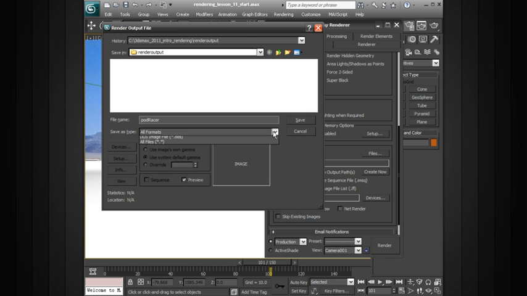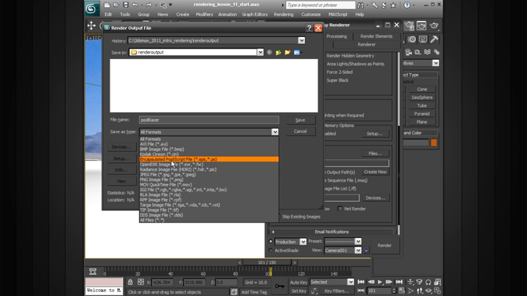And from this section, we can now determine what format we actually want to render this out as. We could render this out as something like an AVI movie file, or we could actually render out something like an image sequence. Now, typically, even though Max does give you the option to render out in some kind of an AVI file, I would actually recommend not doing this because the way that this AVI file is actually created, the file is actually not usable until the entire sequence has been rendered out.